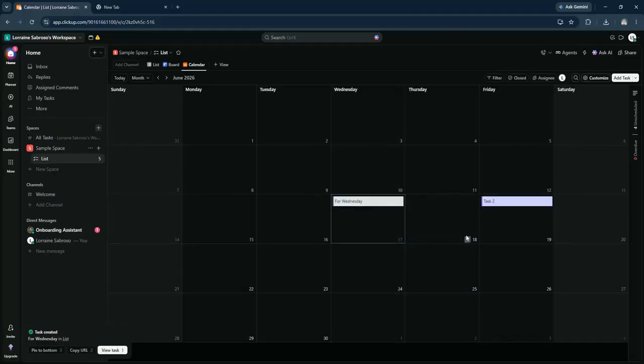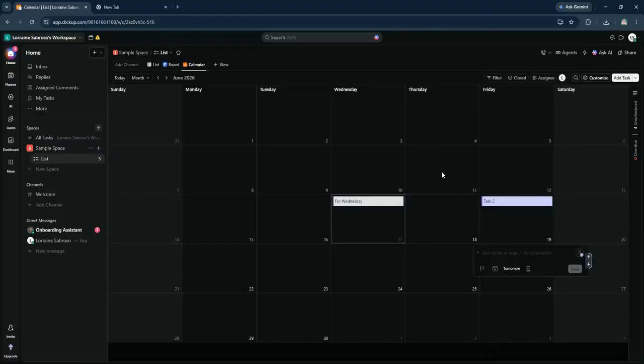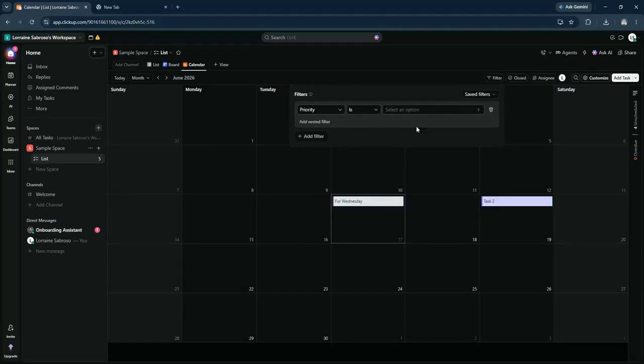If you need to edit a task, just click on it, and you can change the details or delete it if necessary. You can also drag and drop tasks to different dates if you need to reschedule them. To filter your calendar view, use the filter options at the top right to show tasks by status, priority, or assignee. This helps in managing your workload efficiently.